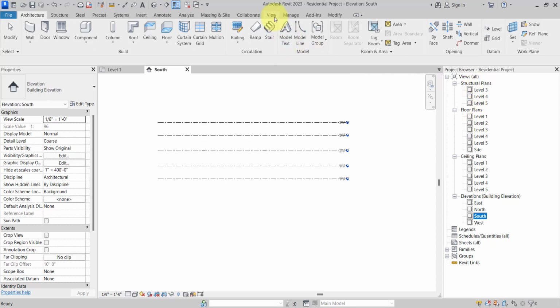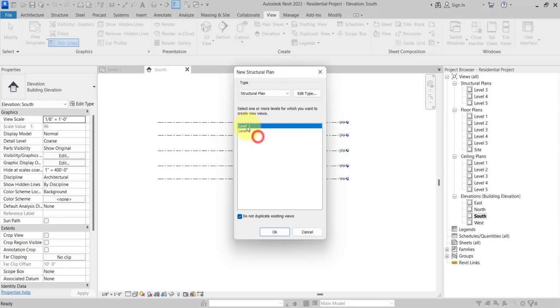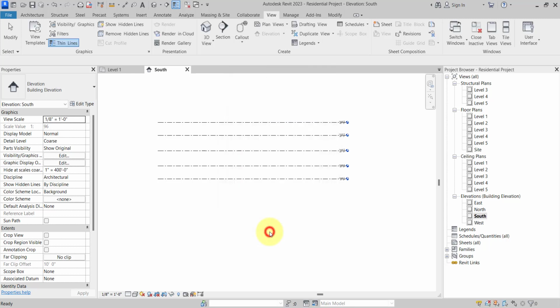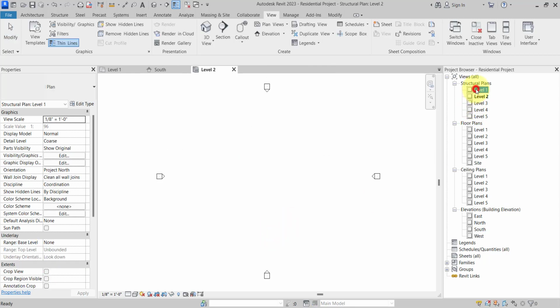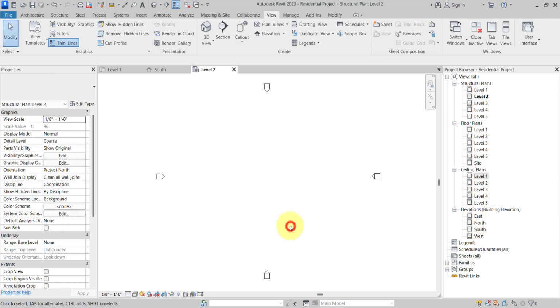What you can do is go to the view tab and plan view, go to the structure plan, and select these two levels, level 1 and level 2, and simply click OK. So level 1 structure plan and level 2 structure plan are now available here. Similarly floor plan, similarly ceiling plan, and last but not least, elevation. Okay. Now what is the next thing?